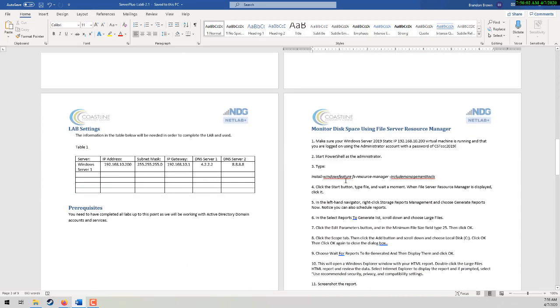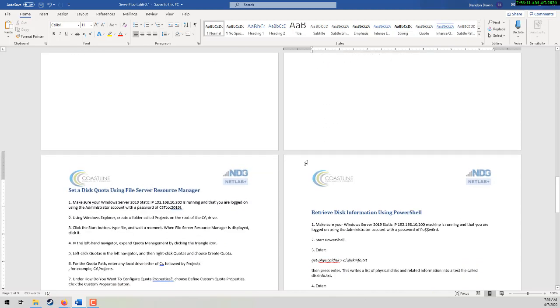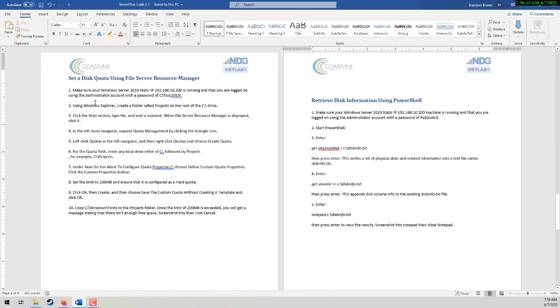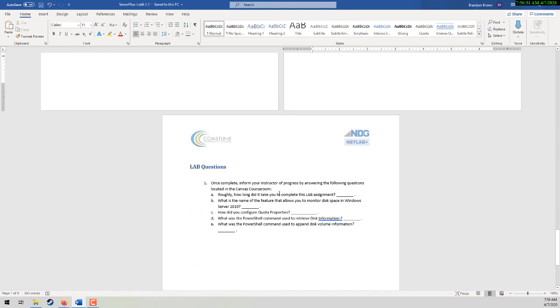We have 3 tasks to do in this lab. We're going to monitor the disk space through Resource Manager after we install File Resource Manager through PowerShell. We're going to set a disk quota. And then we're going to go back to PowerShell and retrieve data using PowerShell and throw it into a notepad for analysis. So let's get to it. Then we're going to, of course, do our lab questions.